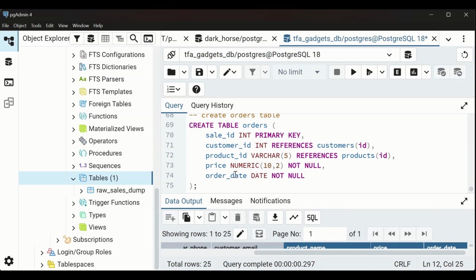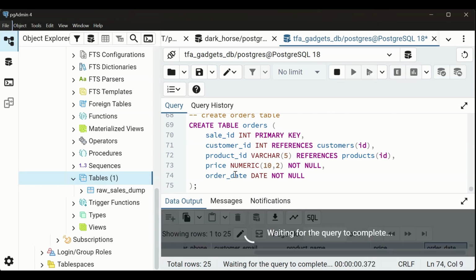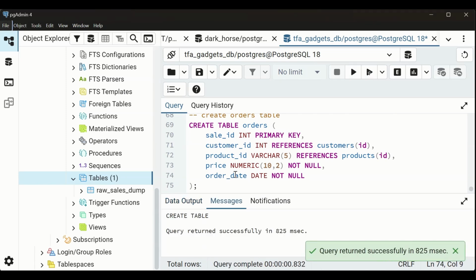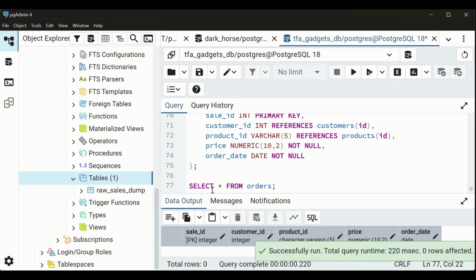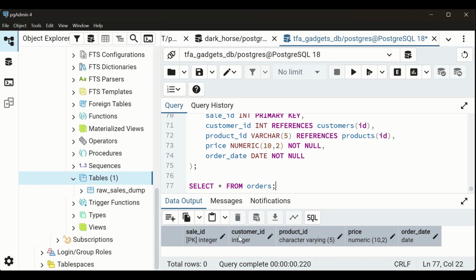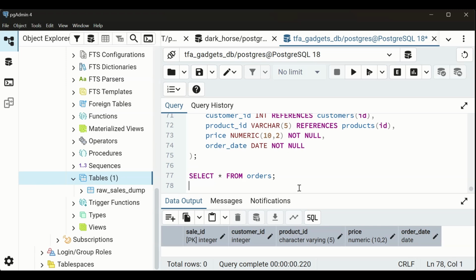So let's create our table first, as usual. Okay, table created successfully. I didn't include the select. Select all from orders. Okay, so that's done, created, and these are foreign keys already. Customer ID and product ID are foreign keys already.